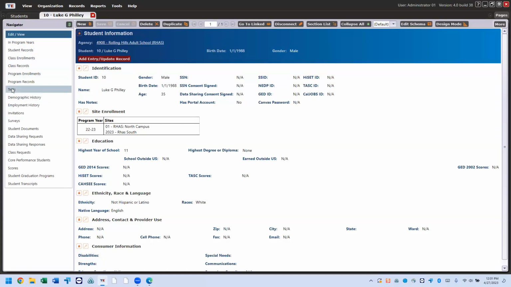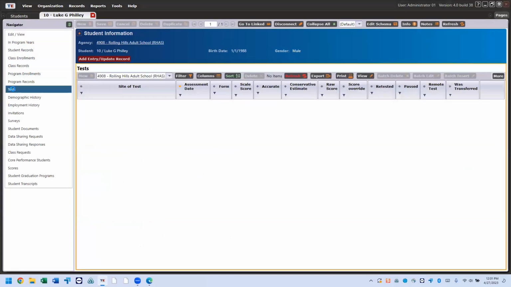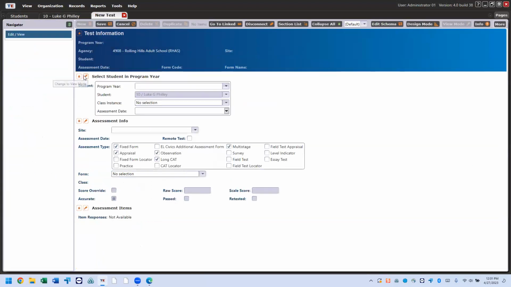So if you needed to add it in manually, you would double click on that. As you can see, Luke does not have a test record, so we're going to add new. Again, it's always going to prompt you to select the program year that the test was taken in. So this is the current program year.